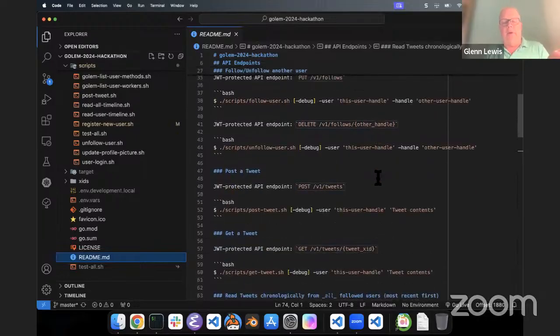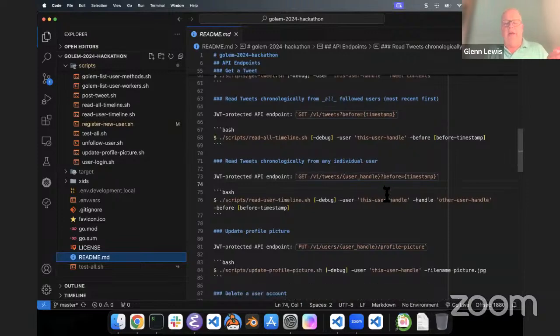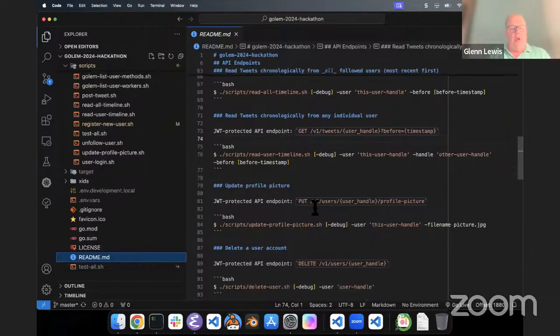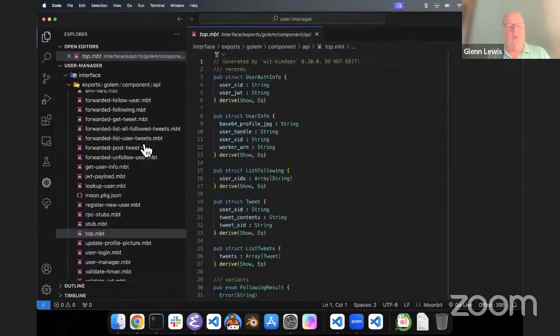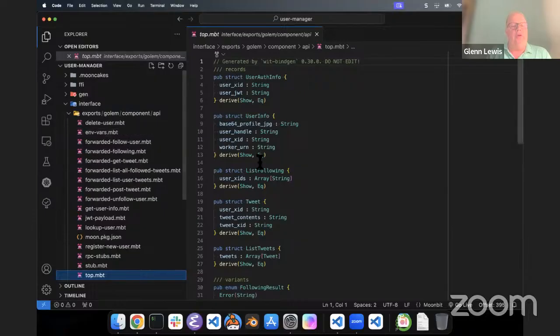Let's see, post a tweet, get a tweet, list them chronologically. So I designed this basically API first. Let me see if I can show you what might be interesting. So let's see, okay, here's the user manager.